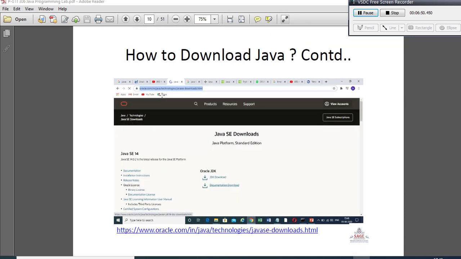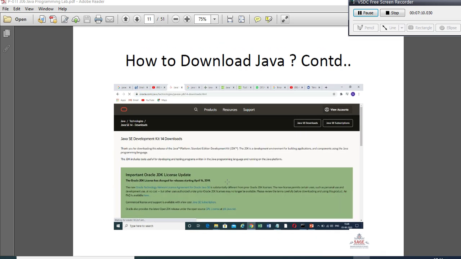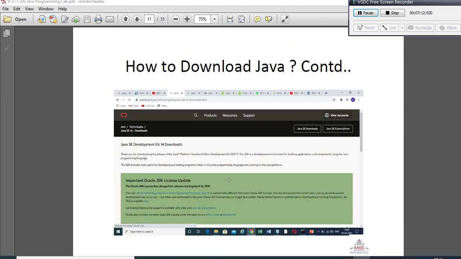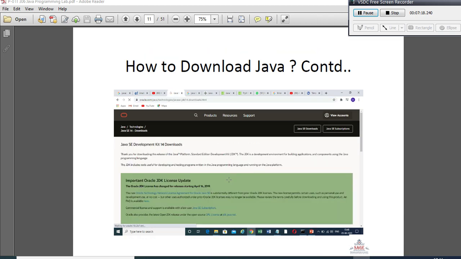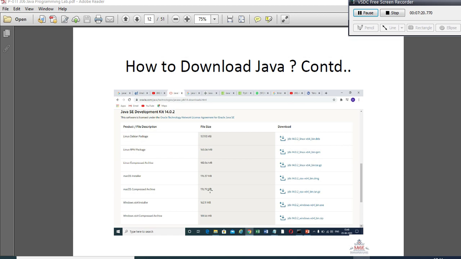When you click on the first option, you will find this website, and here you will find Java SE 14, and you will click on the JDK download under the Oracle JDK. Here is the documentation download, but you will click on the JDK download, and here I give the website from where you can download it. When you click on the JDK download, you will find this screen, and after that the next screen, the JDK software, the Development Kit 14.0.2, is part of this screen.